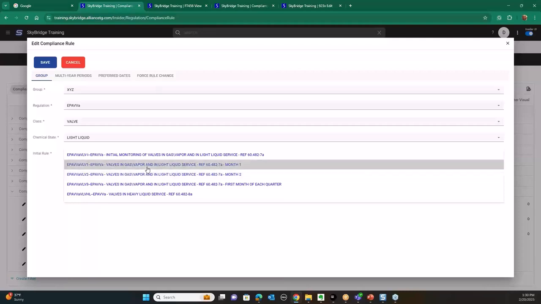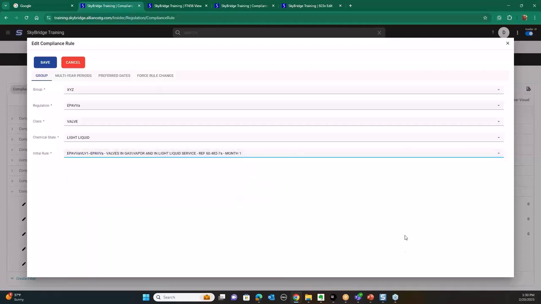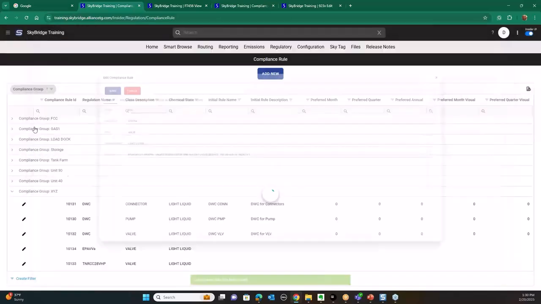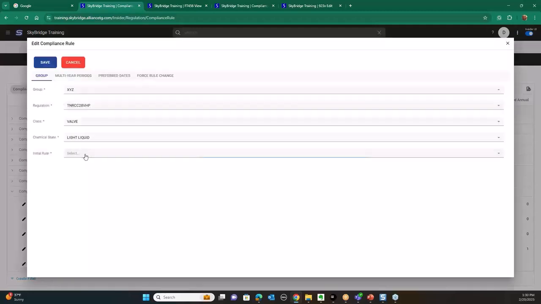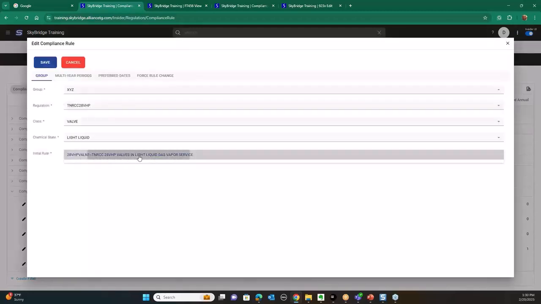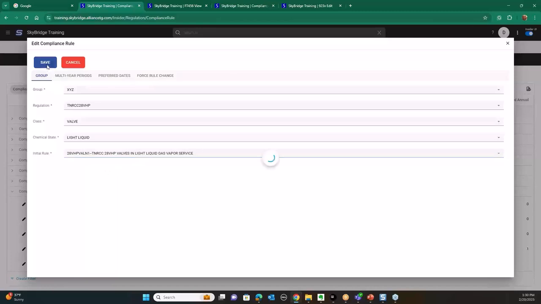So I'll do it again. First month for the EPA VVA. Save that. And then down here, the 28 VHP. Let me edit that. An initial rule here. It's just one rule for that regulation. So that makes it easy there.